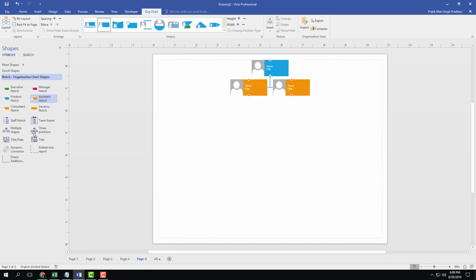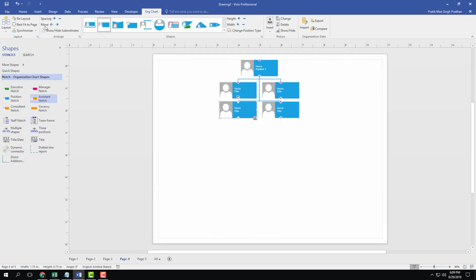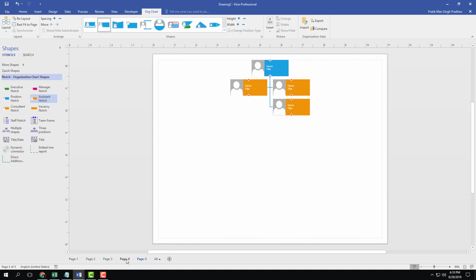So I'm going to go over here, and I'm going to add in an assistant notch right here on name, and I'm going to go back. But if I were to go here and show hide the subordinate, you only get 2. So you want it to update with however I updated it in page 5.